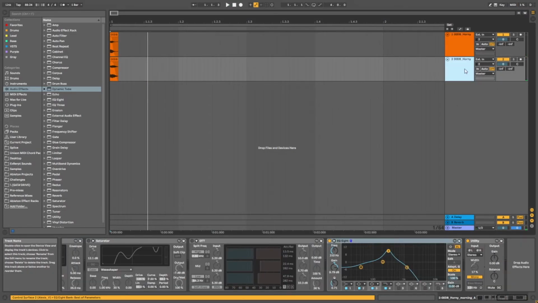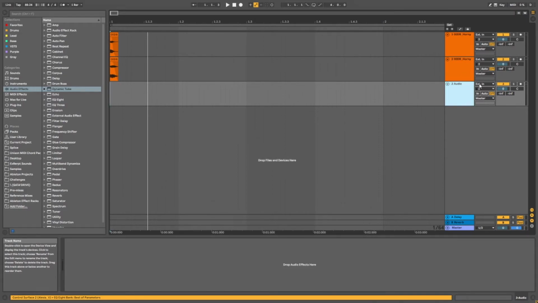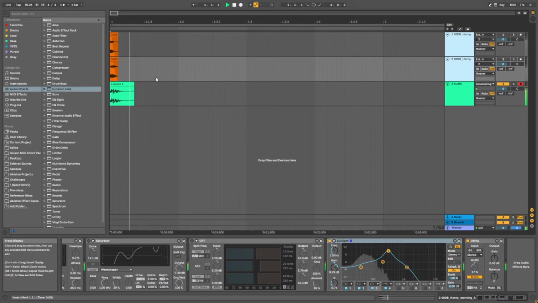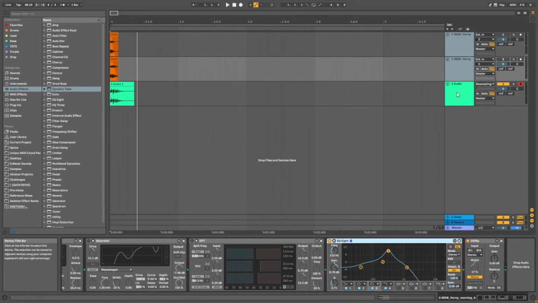And then you can set this audio track to resample, record, enable it. Set our playhead back to start. Hit record. Cool. All right, here's our kick. Sounds pretty good.